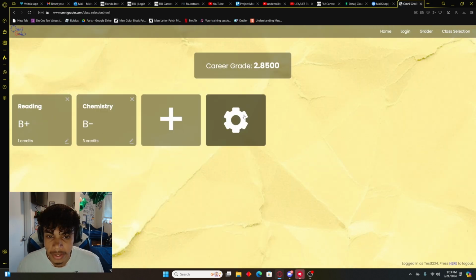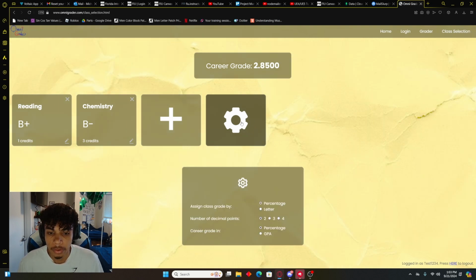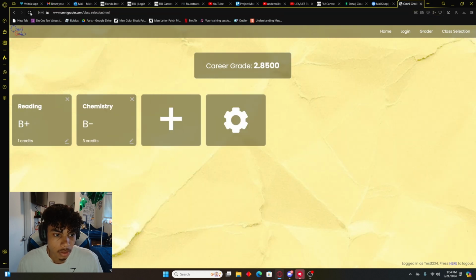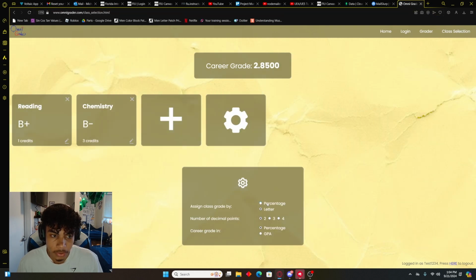So we can go ahead and press the settings button to adjust the parameters of our home screen over here. We can press this button to either assign our class grade by percentage or letter. This will change the value of this number right here when we reload the page. So you see it changed from letter to percentage. We can change what our career grade is in. So for example, we can change it from percentage to GPA like this. And we can say the amount of decimal points that are gonna be in front of our career grade.